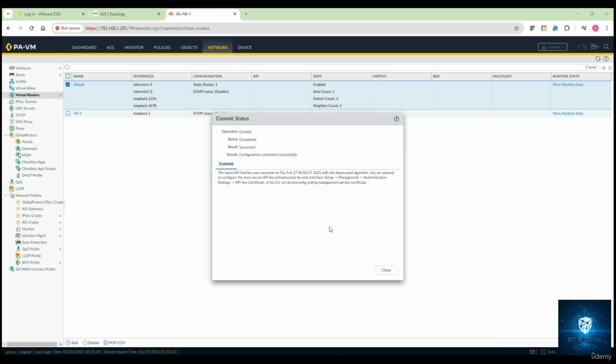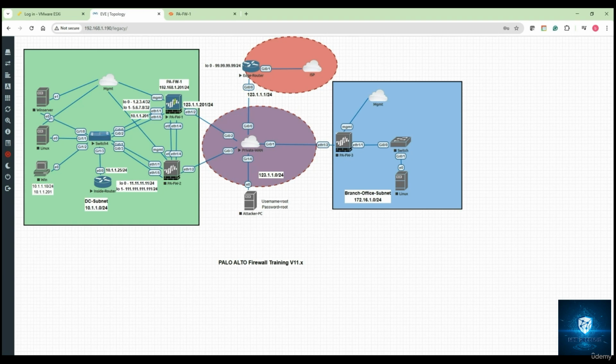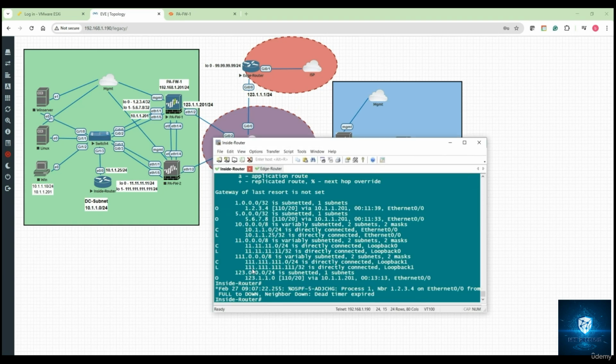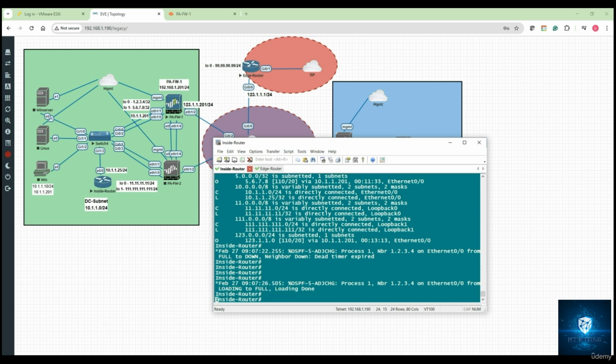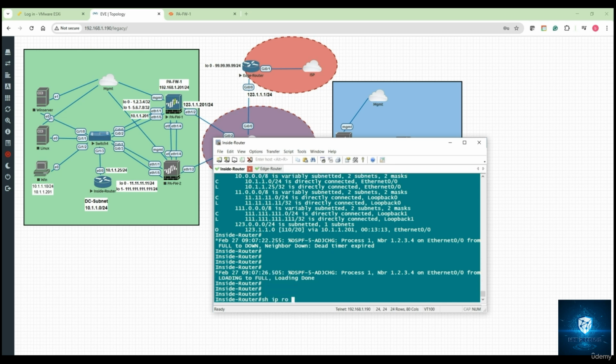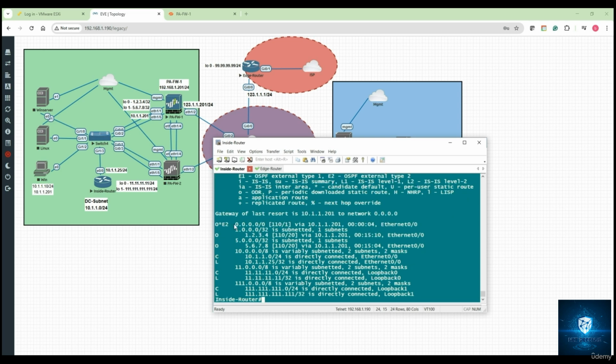So the configuration got committed successfully. So let's click on close, and if you look at the inside router now, there is an update which took place, because of which, when you run show IP route, you can see that you've got a default route from the OSPF process. The type is external type 2. That's the AD value of 110. That's the default metric. That's the next hop, and so on.